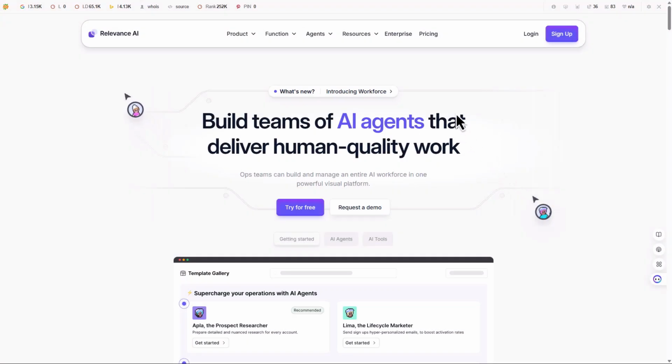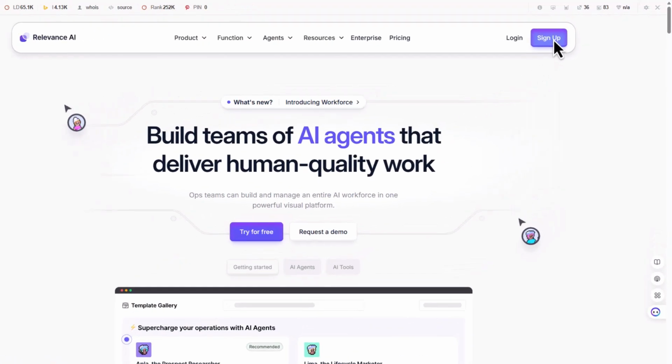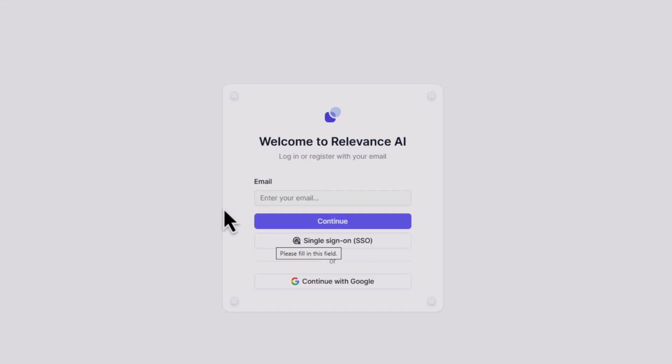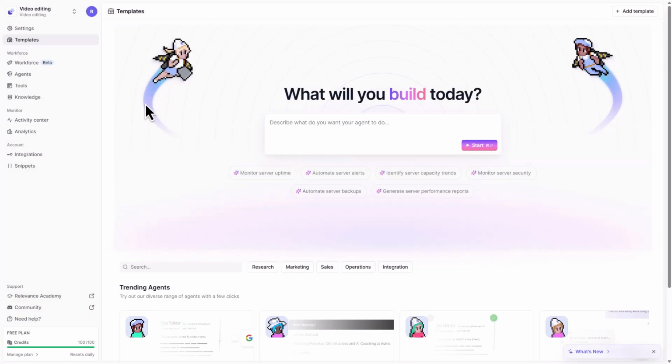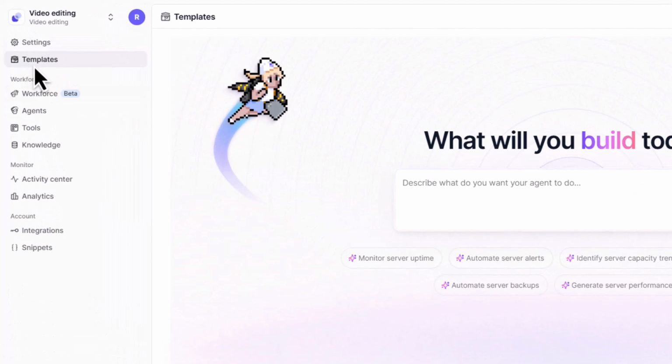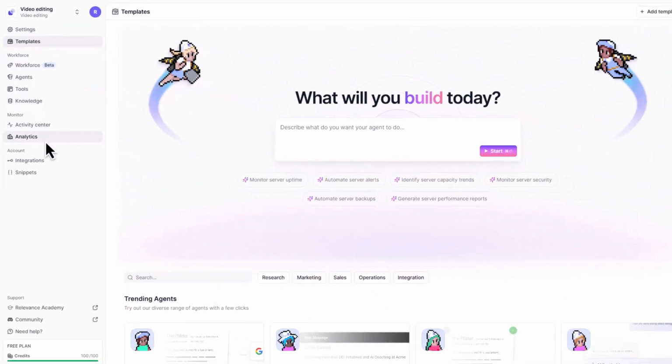First, head over to the Relevance AI website and create an account. It's quick and easy. Once you are in, the dashboard gives you access to different AI tools like templates, automation options, and analytics to help you get started fast.